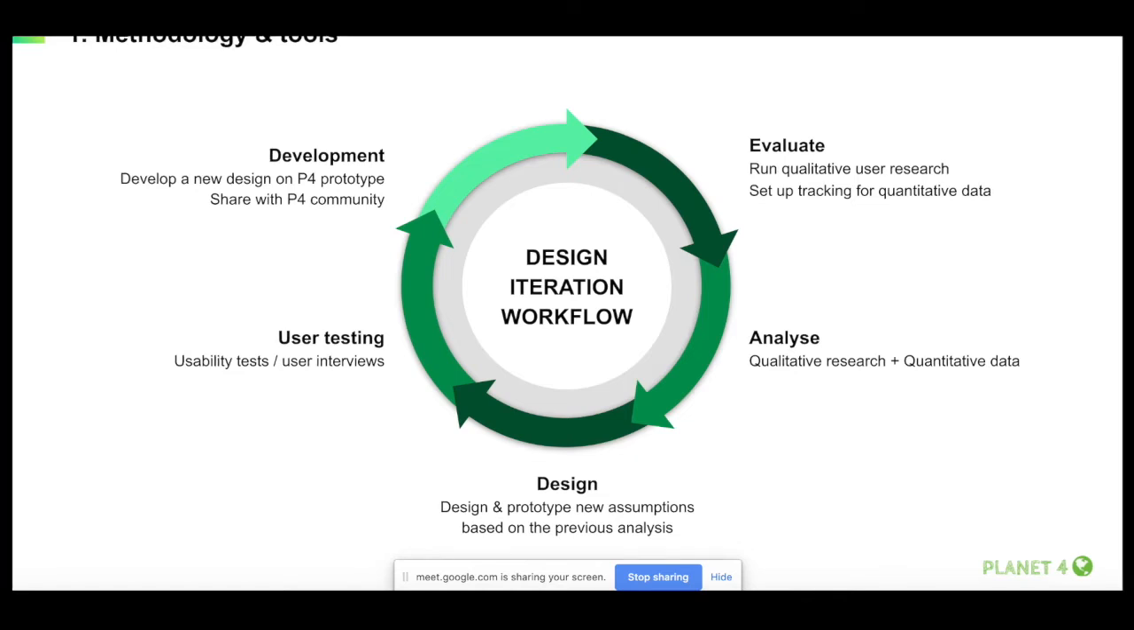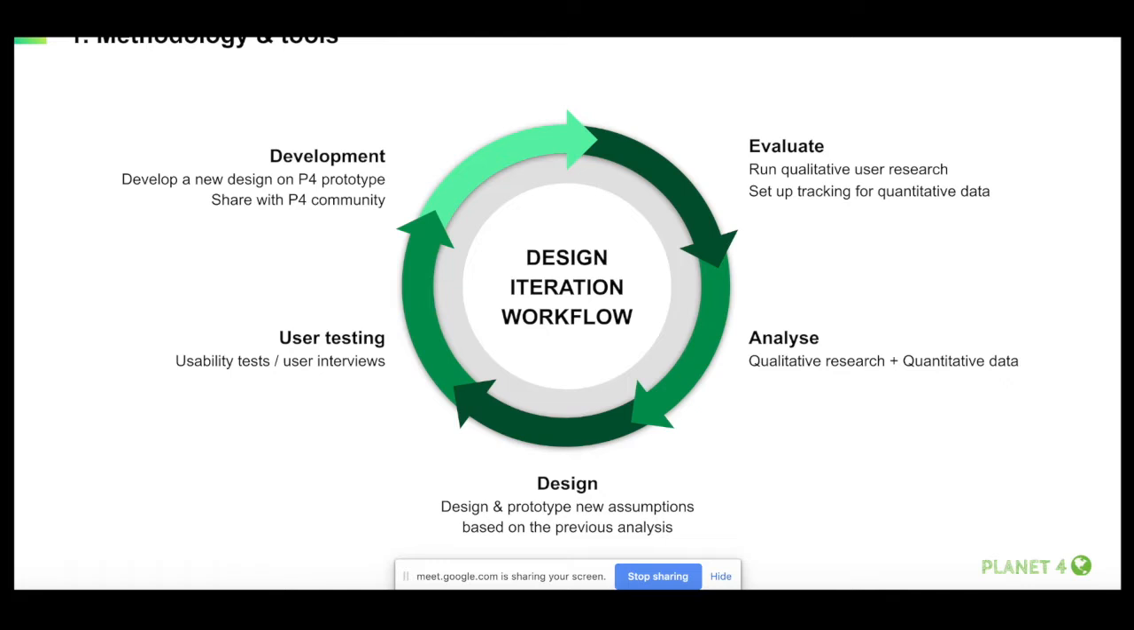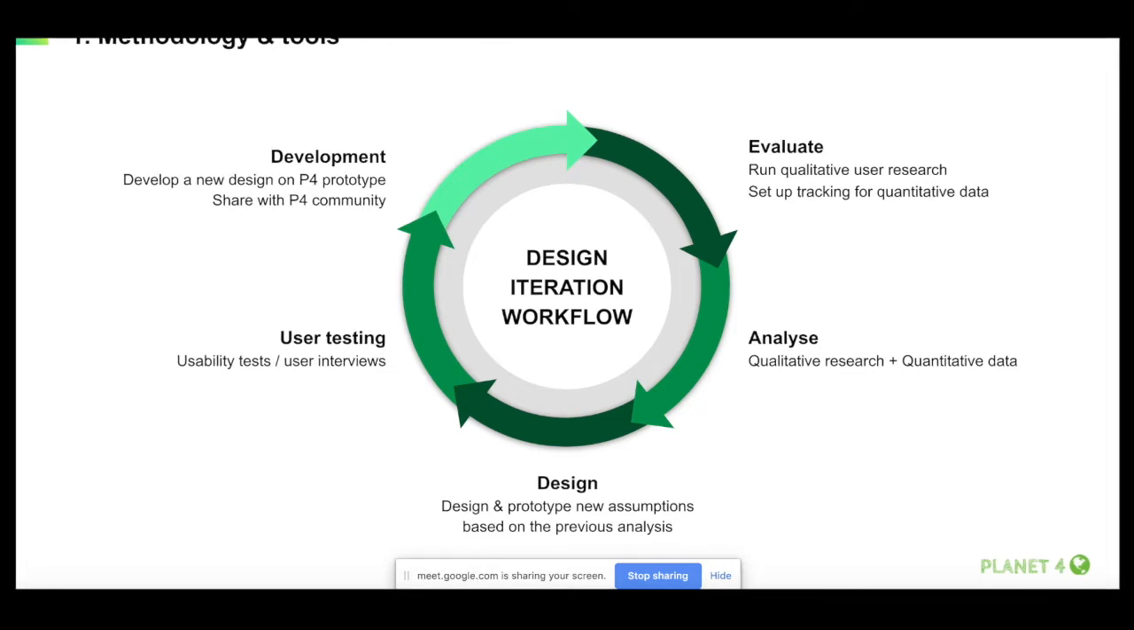So what is our design iteration workflow? First we evaluate what we already have in production. Then we analyze with qualitative research and quantitative data. After this analysis, we do some design and we prototype new assumptions. And then we go into the user testing phase to confirm or not those assumptions. And if the assumptions are good, obviously we will go into the development phase.